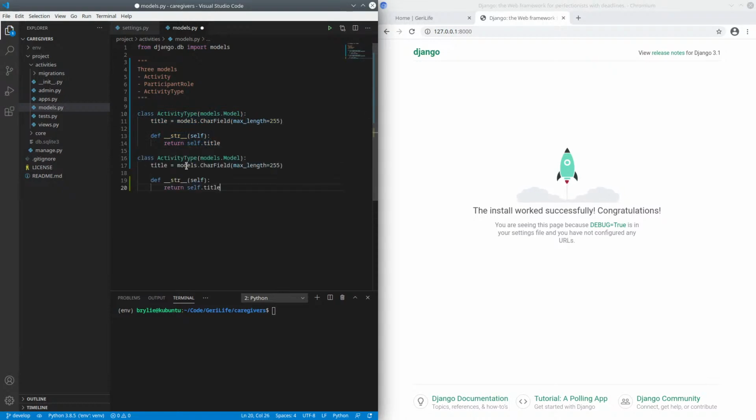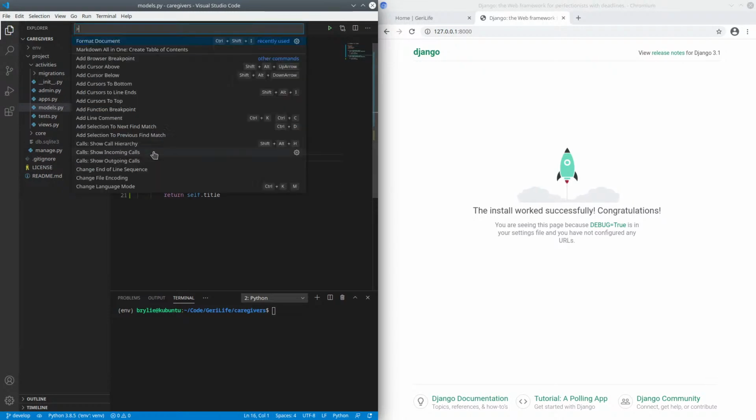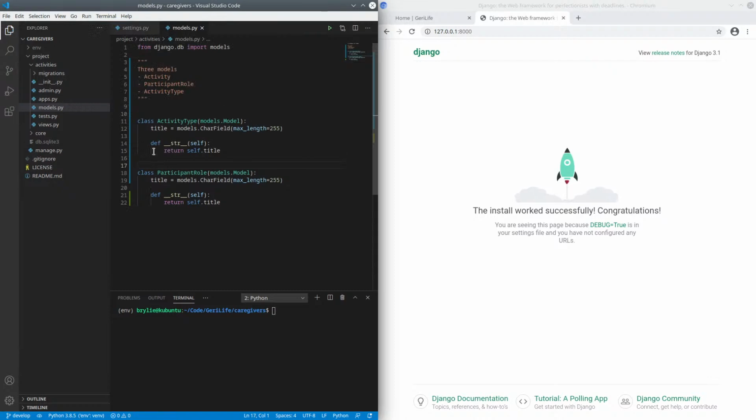And I'm just going to duplicate this for participant role here. And I'm doing this semi-alphabetically, but I'm going to define the activity last because it depends on both of those previous classes. There should be two. There we go.